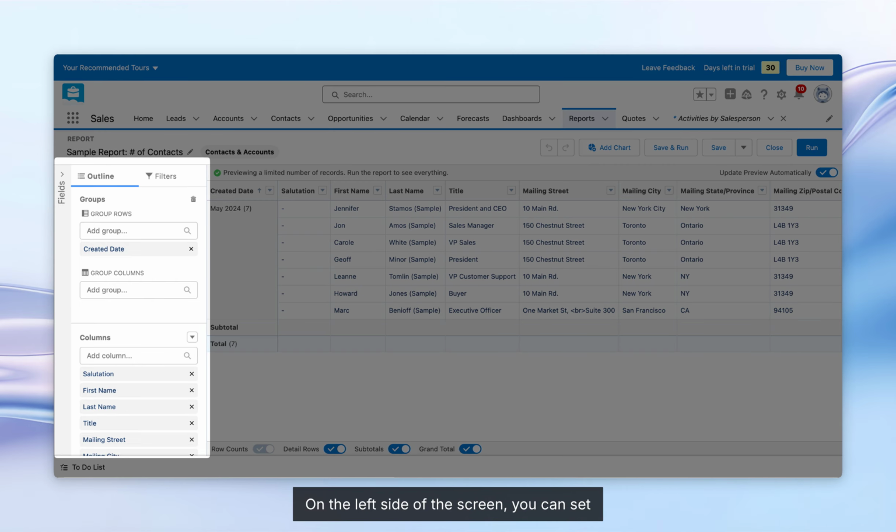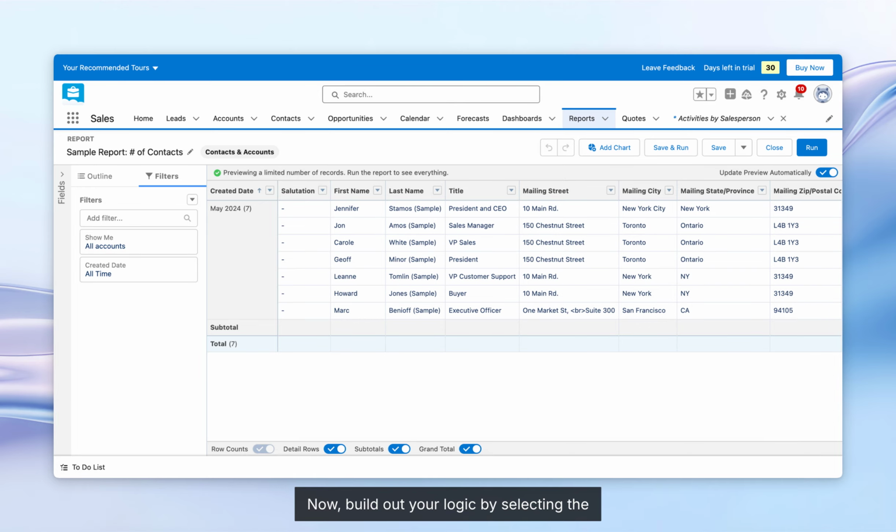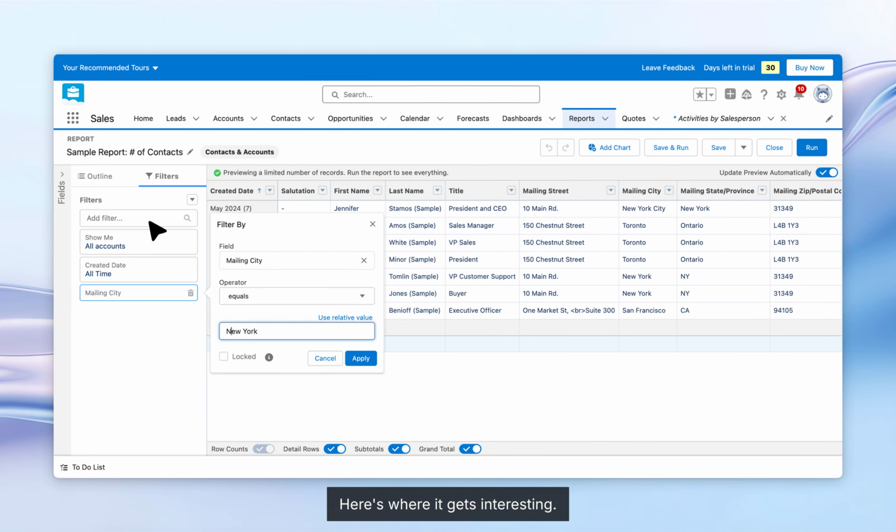On the left side of the screen, you can set up your filter logic by organizing your criteria into groups and individual filters. This gives you complete control over how they combine. Now, build out your logic by selecting the fields you want to filter on and choosing the appropriate operators for each condition. Here's where it gets interesting.